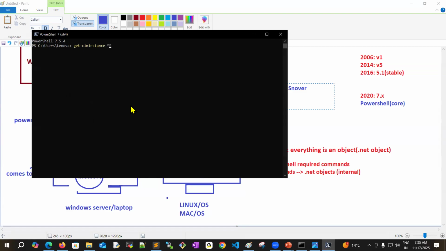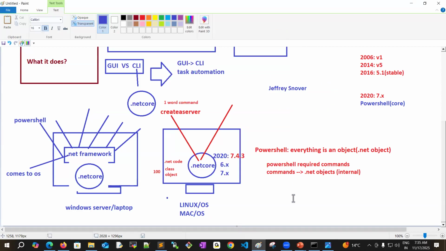autofilling. For example, I want to get the operating system. See, with the Tab key only, we can use it. This feature was not available previously. These features were not available. It is very easy to understand.